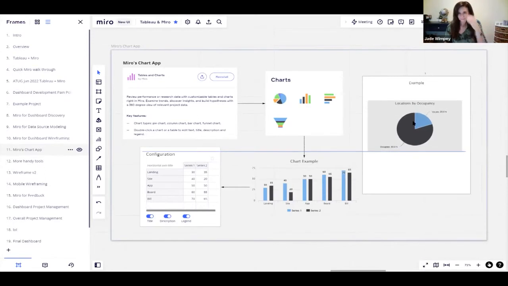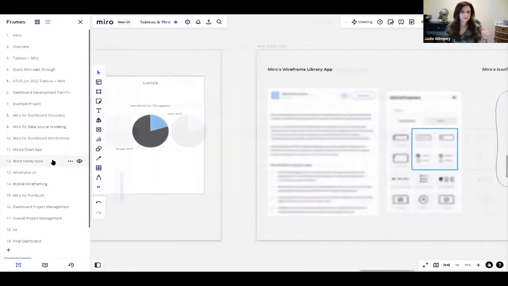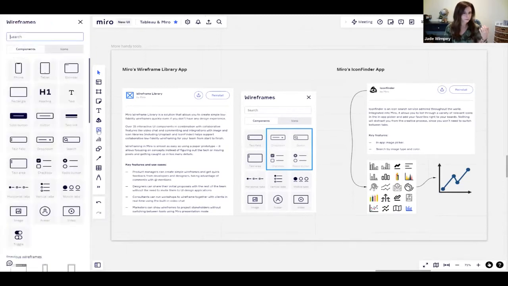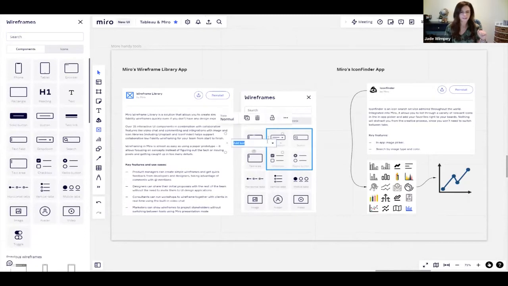But anyway, it makes it really easy to just drag and drop different viz elements that you need on the fly. There are even more handy tools that I love, including Miro's wireframe library and their icon finder. The wireframe library is awesome because it already looks like things that exist in Tableau, like the search menu and drop-down feature. So you can click that over here and you've got all these options. I love this one because it looks very similar to Tableau's filter. And you can add that to your wireframe.